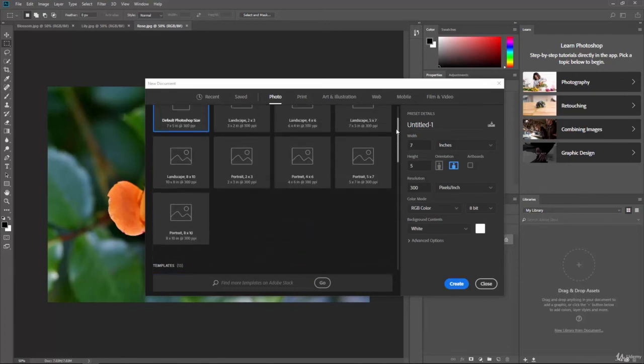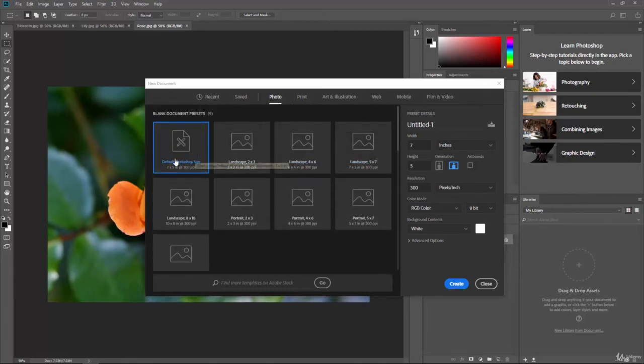So I'm going to go back up and go ahead and just select the default Photoshop size, and on the right hand side you'll see the preset details. So you can rename this file if you'd like to. You can set the width and height and how it's measured in inches and pixels and centimeters and so on. You can change its orientation from portrait to landscape.